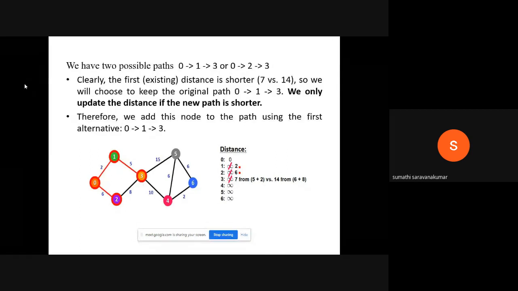So how will I do? 0, 1, 3, you see the graph, 5 plus 2, it is going to be 7. And 0 to 3, you check the distance, that is 8, 6 plus 8, it is going to be 14. So obviously 7 is less than 14, so I am choosing that path. I have highlighted it with that red line, right? So 0, 1, 3 is the ideal path here. You see on the right hand side, the distance of 3, which was the infinity symbol, has been replaced by 7. All this is called relaxation or updation.